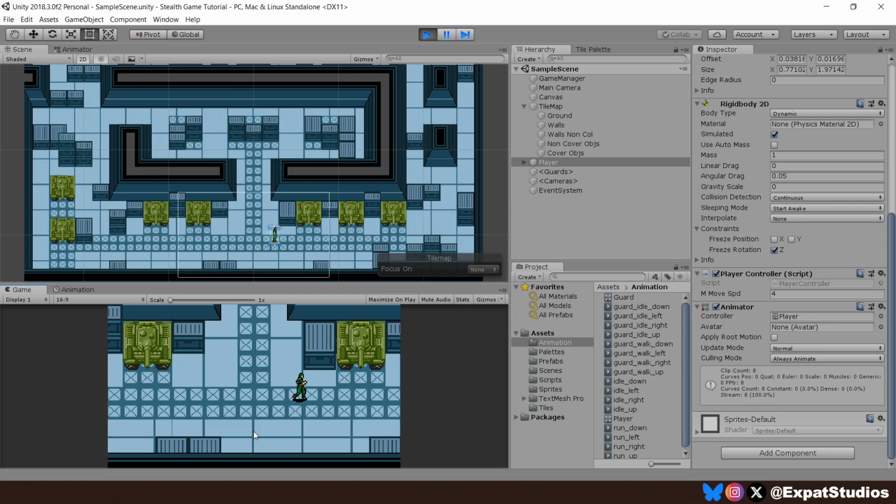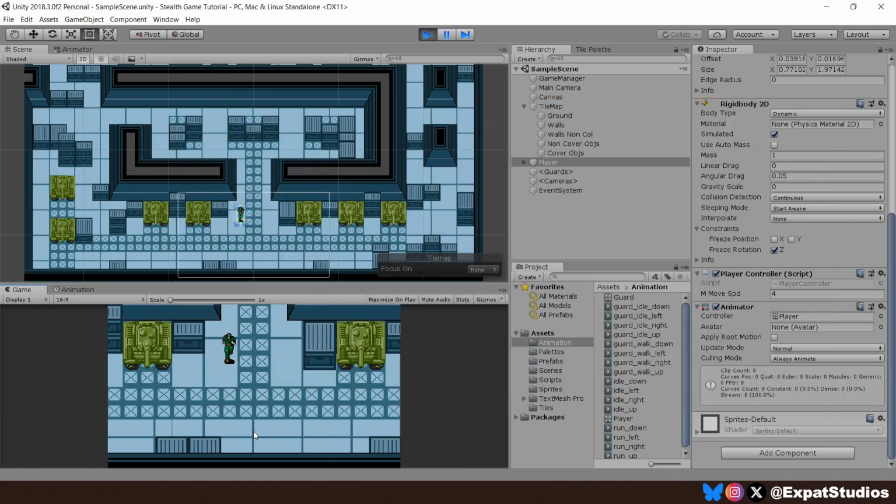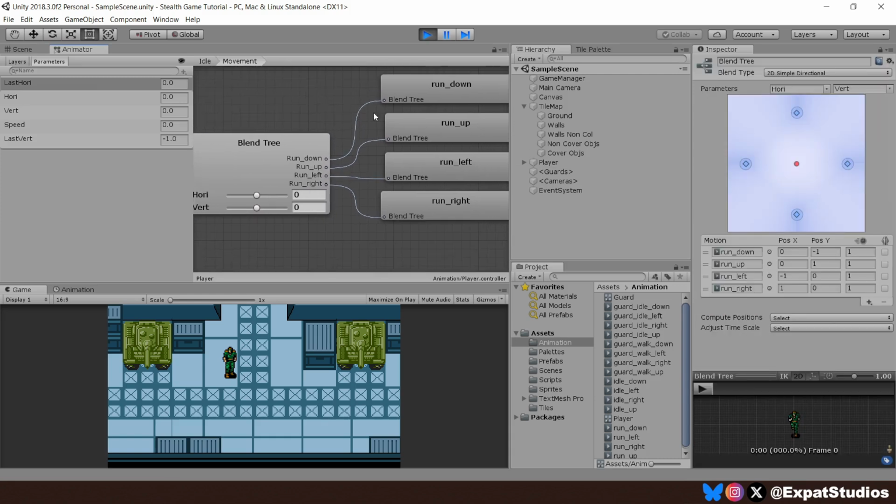You'll be able to control your character in 8 directions, and the animations are already prepared for you. If you'd like to know more about how to achieve this style of player movement, feel free to check out our video covering 2D player movement, both side-scrolling and top-down. But in short, we're basically using an animator blend tree that takes our input and then transitions between the necessary animation, and we'll explain this in more detail later when we discuss enemies.